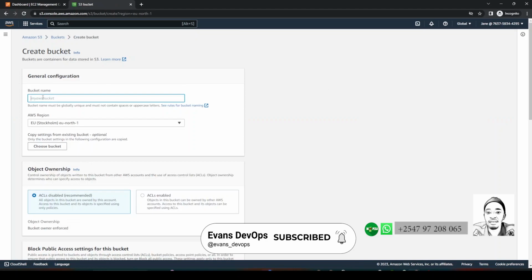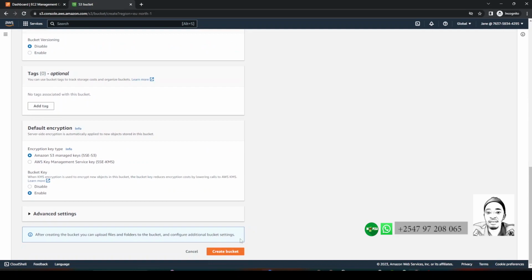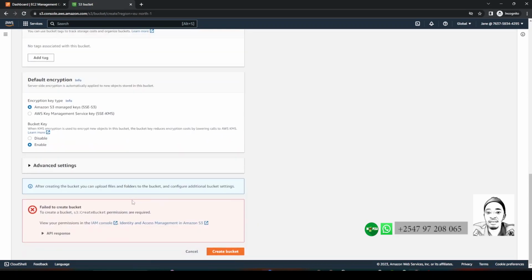So I'll name the bucket as just something random. And then I won't change anything else, and then I'll choose create bucket. As you can see, there's a response here, failed to create bucket. So to create a bucket, S3 create bucket permissions are required.